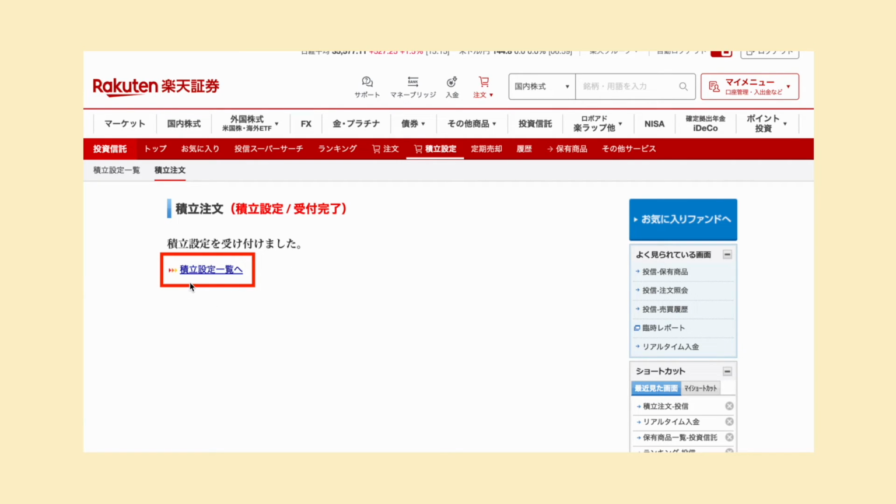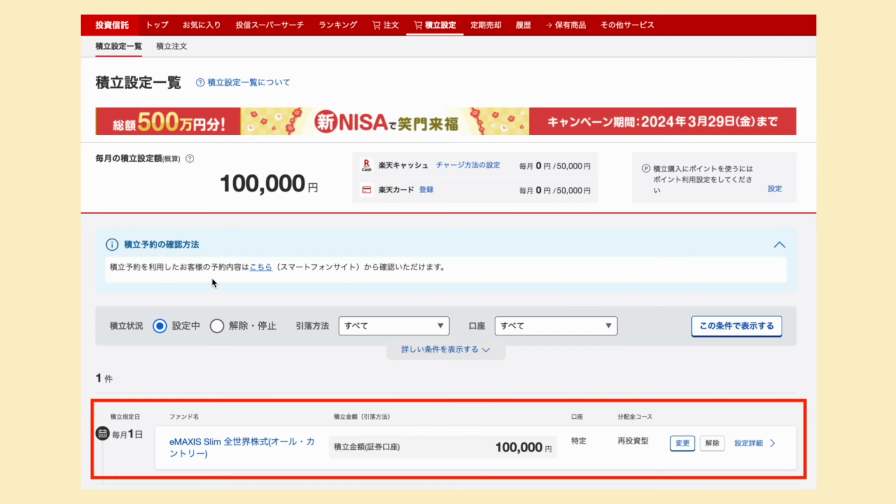To confirm, you can click on this button and it will show you your Tsumitate settings, which will look something like this. First of every month, eMAXIS Slim all country, 100,000 yen per month. This should be NISA. Make sure, again, it is NISA, and this is reinvested for your dividends. And you can always change the settings by clicking here, Henko, or you can always cancel your order by clicking this Kaijo, delete or cancel button.